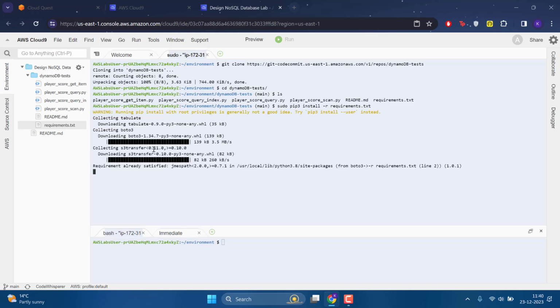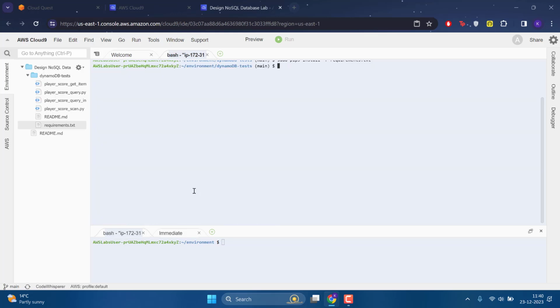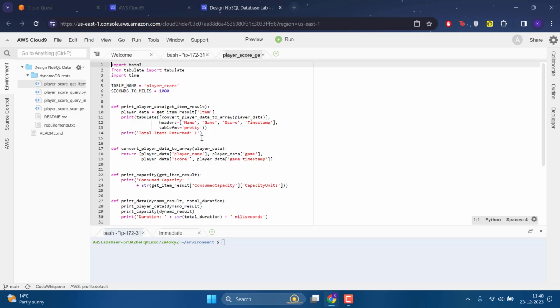Tabulate. I think tabulate shows you data in a tabular format. So Control L, I don't know if it works. Well, it worked. Now they want us to open this file and see its content, which we can see. So it has multiple functions.